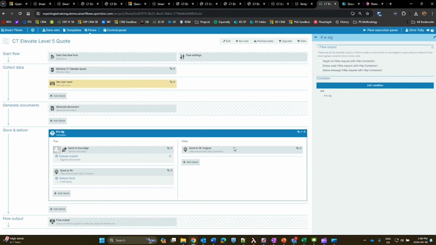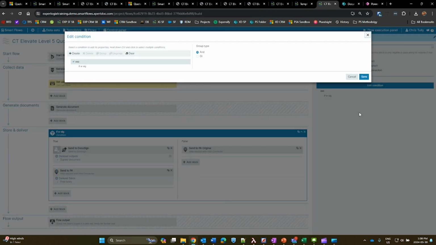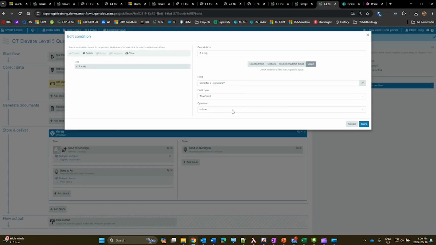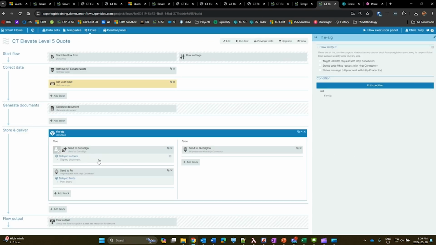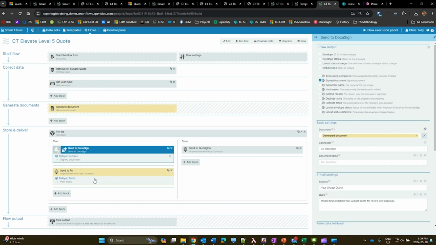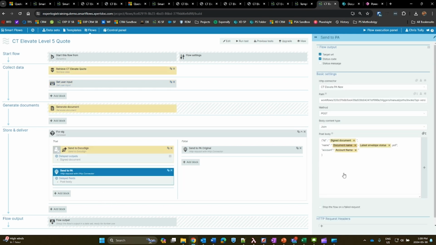And so this condition is simply checking for whether this e-signature question was true or false, and if it's true, we'll follow the true branch of this condition, and it will send the document for e-sign and then send it through this next step for calling this Power Automate flow.